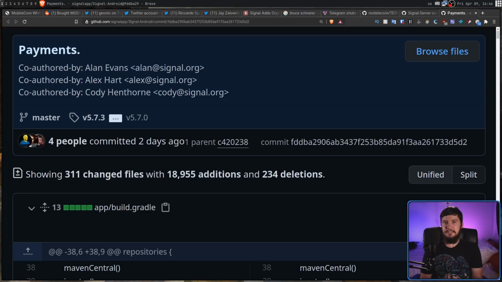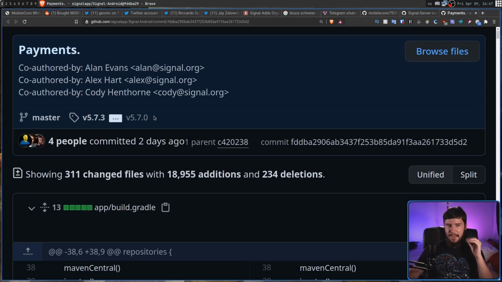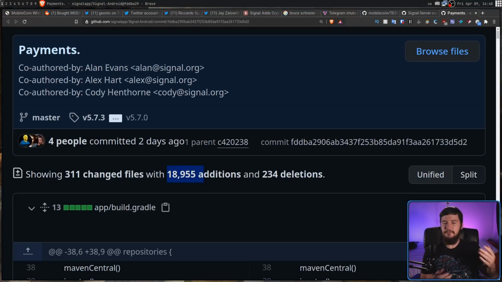This is the payments update for Signal Android, and this one commit has 19,000 additions. There's nothing weird about having a dev branch and doing things separately from the master branch, but what it seems like they've been doing is doing development in a private repo, and then when they're ready, pushing it all up. Once again, this is not illegal, and I'm not trying to make the argument that Signal is somehow compromised, but it is a really bad look for a FOSS project to not be open about the code they're writing.